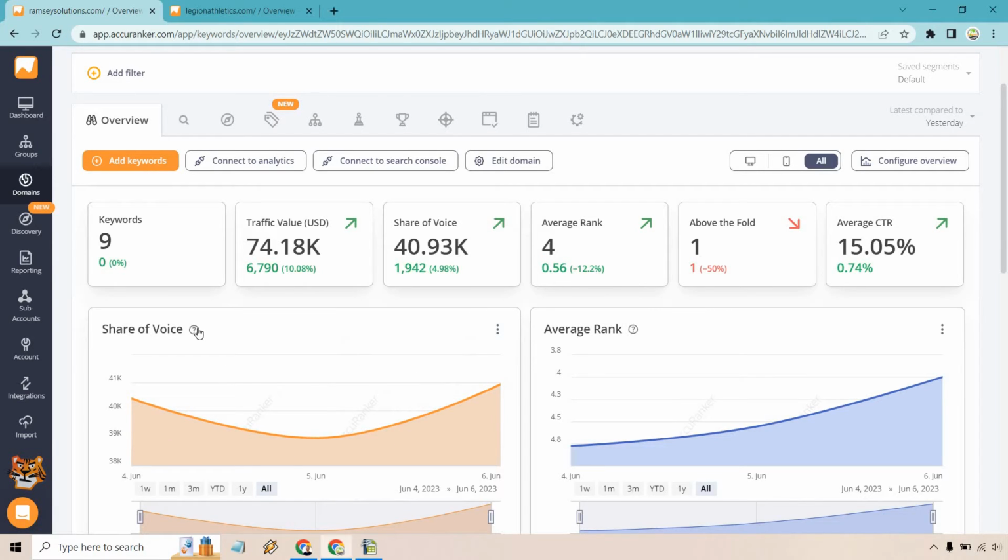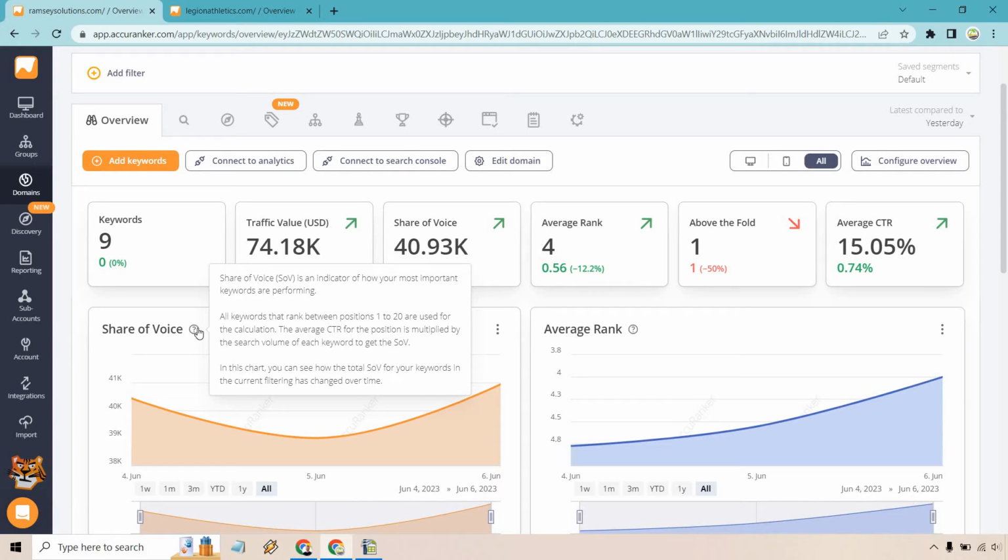So if I hover over it, it'll give you their definition, which is going to be a little bit better than mine. Share of voice is an indicator of how your most important keywords are performing. All keywords that rank between positions 1 to 20 are used for the calculation. The average click-through rate for the position is multiplied by the search volume of each keyword to get the share of voice. In this chart, you can see how the total share of voice for your keywords in the current filtering has changed over time.